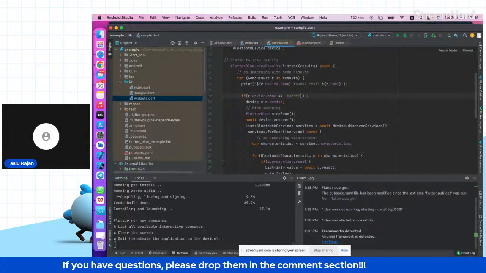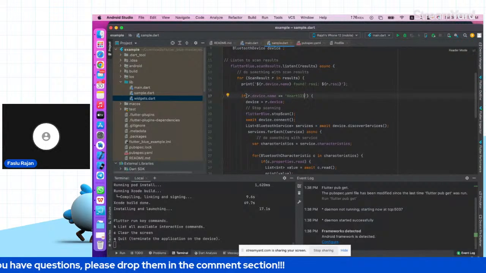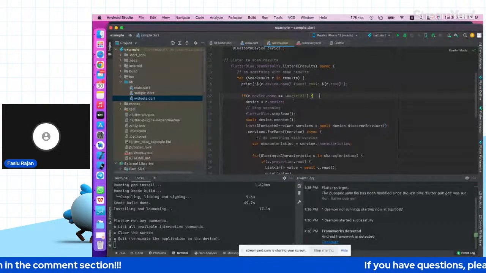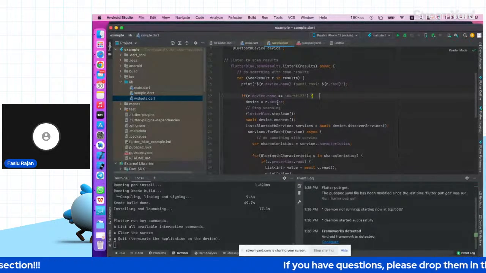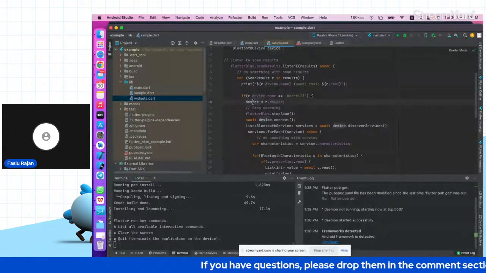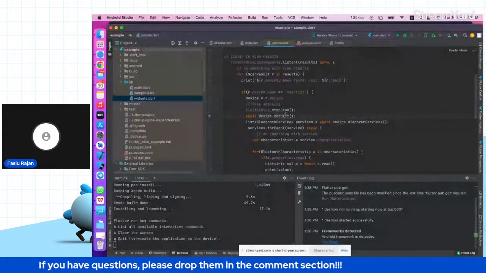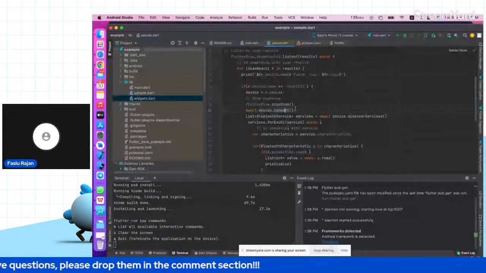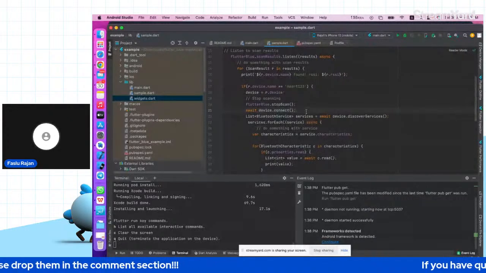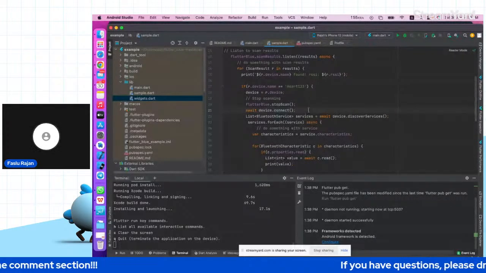Hard 123. So we can put an if condition here. If it's a BLE device which we intend to connect, we can just store the device into a device variable, then stop the scan and the device should connect. It will connect to the BLE device. That's all. Very simple. Then we just successfully connected a BLE device with our Flutter application.